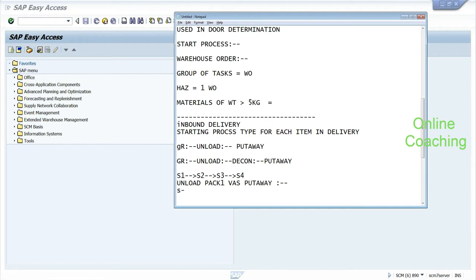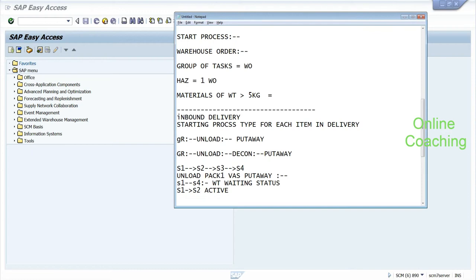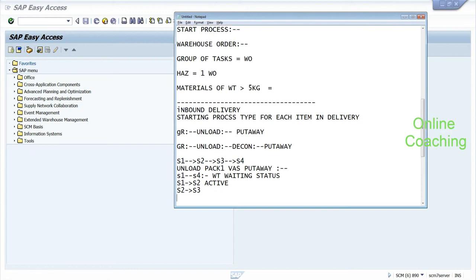What it will do is, from S1 to S4 it will create a warehouse task, but it will be in the waiting status. So all 4 warehouse tasks will be created. S1 to S2 will be created and it will be active. Now, when you confirm the first one, it will create S2 to S3 as another warehouse task. And when you confirm S2 to S3, it will create S3 to S4 as active.